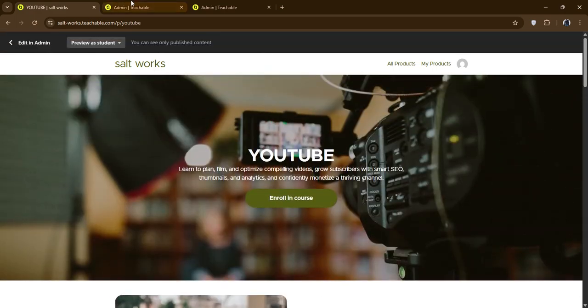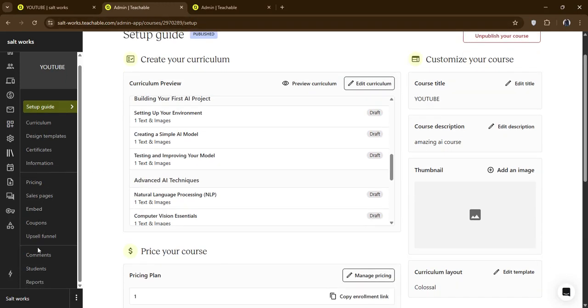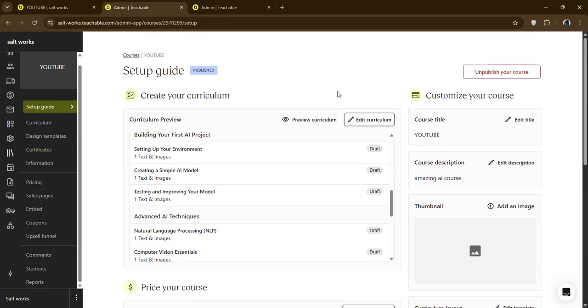Now, force your theme to rebuild. Go to Site, Theme, Customize. Make a small change, like updating a button color or font. Then click Save. This forces the theme to regenerate properly. Refresh your course page. It should look normal again.